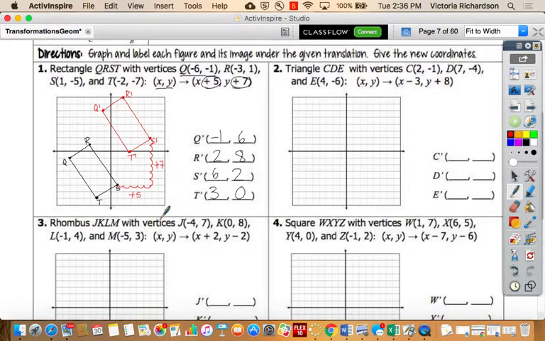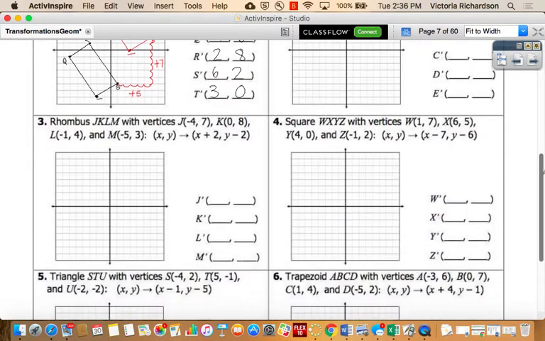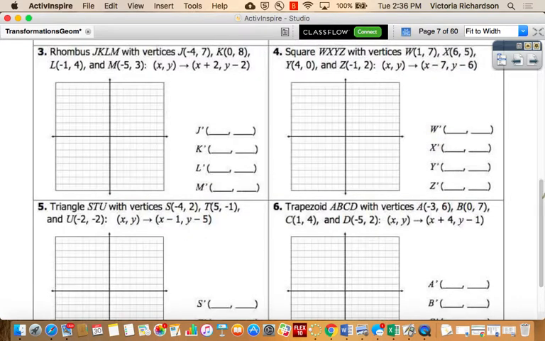Now we're going to do number 3. So I want you to work number 2. Number 3 is a rhombus. So we're going to start with the first point, -4, +7. So I'm going to count 4 to the left and up 7. Put a point, label it J. Don't forget to label your points.